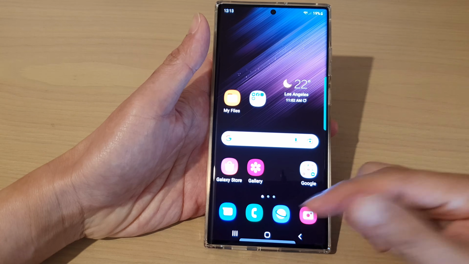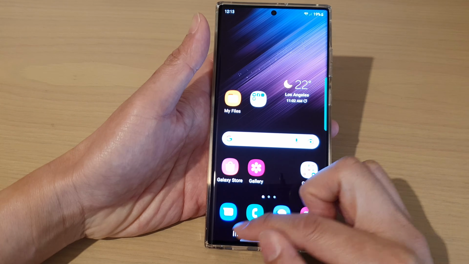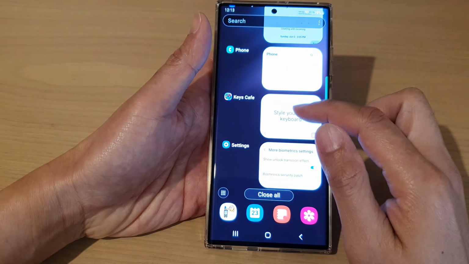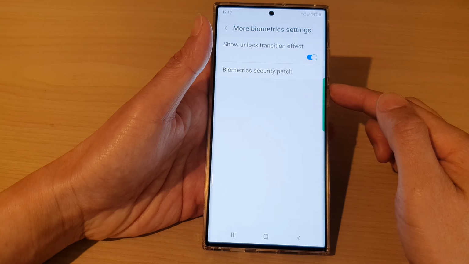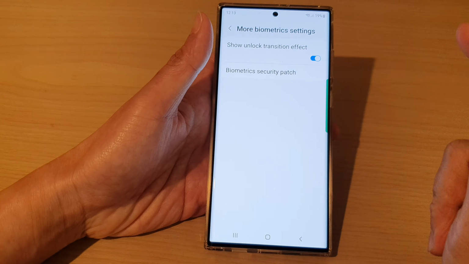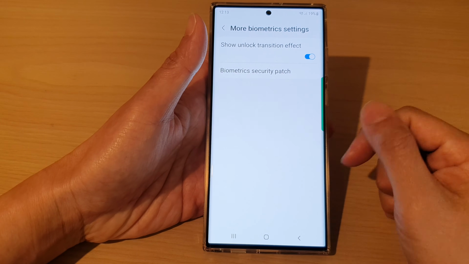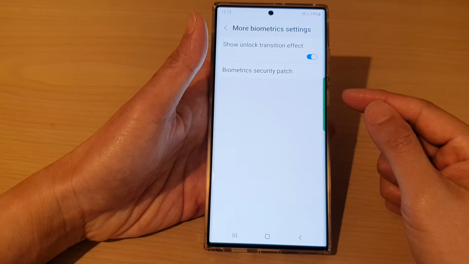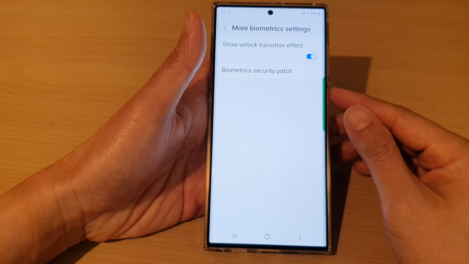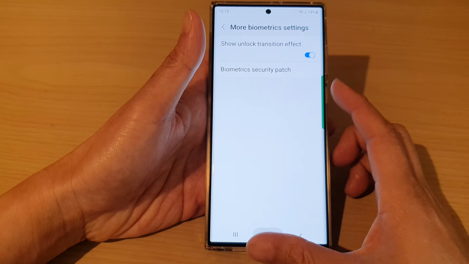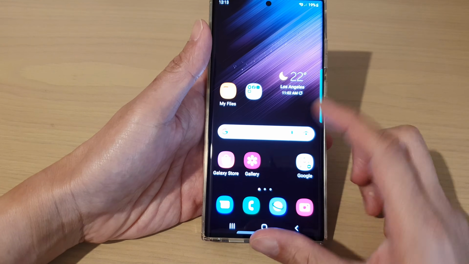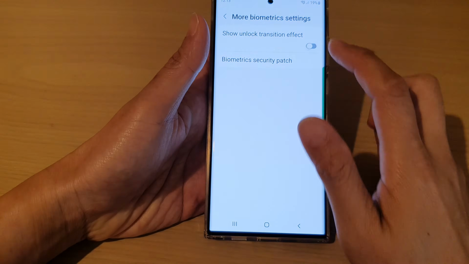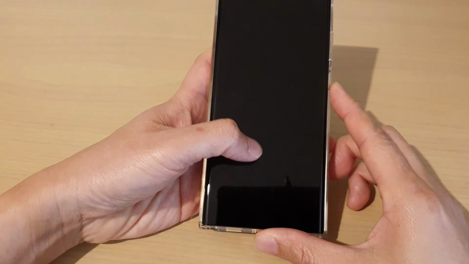So if you want to speed up your device, you might want to turn off this unlock transition effect so that every time you unlock your device, it goes boom directly to your home screen instead of showing that animation effect. I don't know, maybe it's half a second or something. It will slow you down half a second if you turn it on, and if you switch it off, it will be a lot faster, as you can see right here.